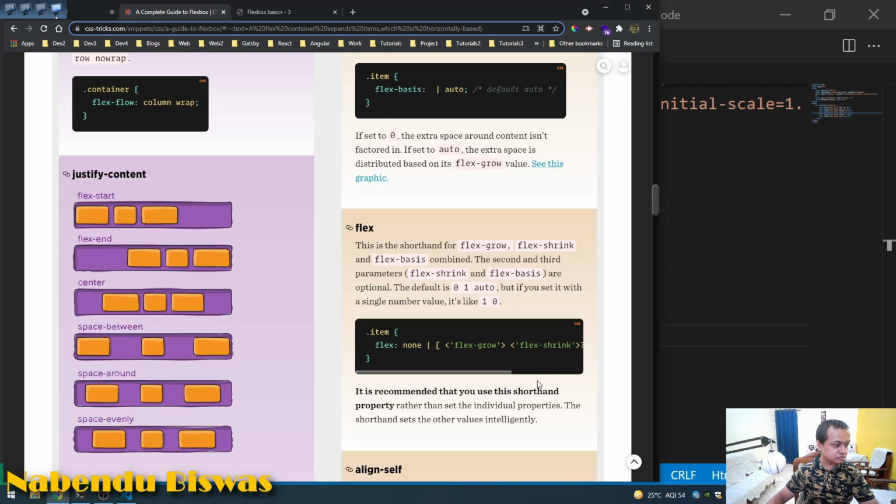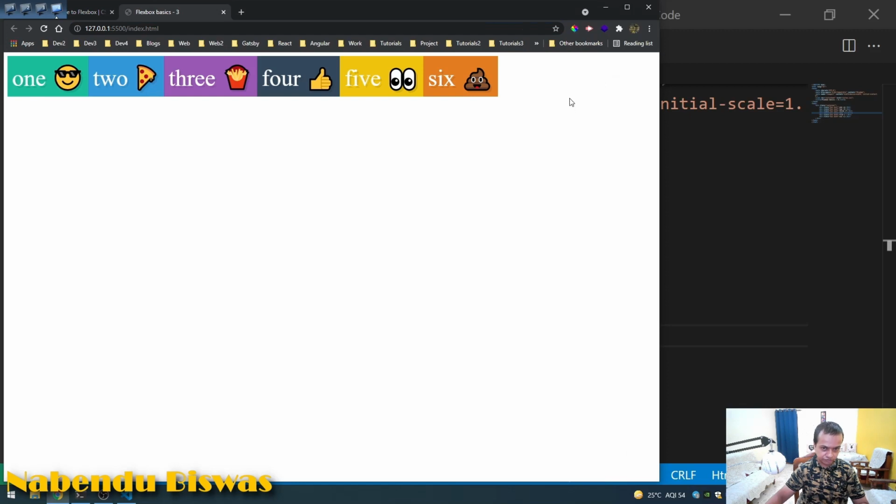So what does that mean? It actually decides how the free space, if there is any free space, will be distributed. Like if you give flex 1, the free space will be distributed among all of the items. Like see, now there is a lot of free space. So if I give flex 1, it will be distributed among all of them.